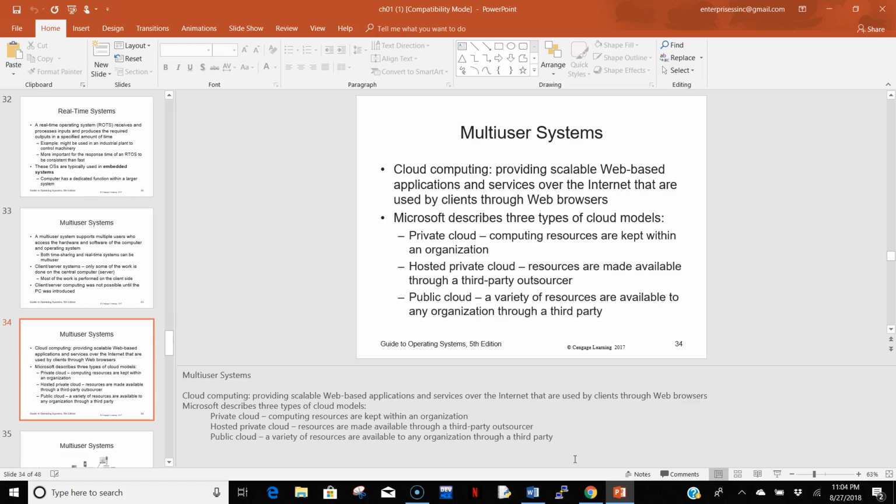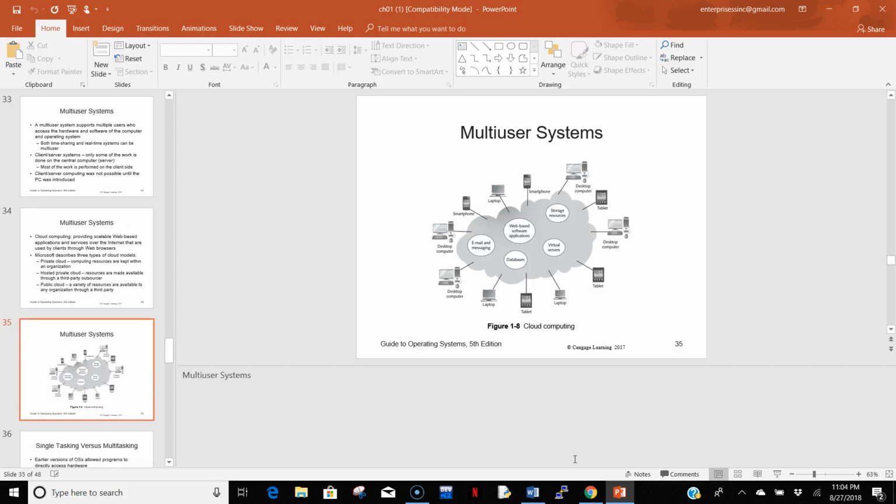Well, nowadays everything is done through the cloud. Cloud computing provides scalable web-based applications and services over the internet that are used by clients through a browser. There are three types of cloud models. You have the private cloud, where the computing resources are kept within that organization. Then you have a hosted private cloud, where resources are made available through a third-party outsourcer. And then you have the public cloud, where a variety of resources are available to any organization through a third party. Here's a pictorial representation of cloud computing.